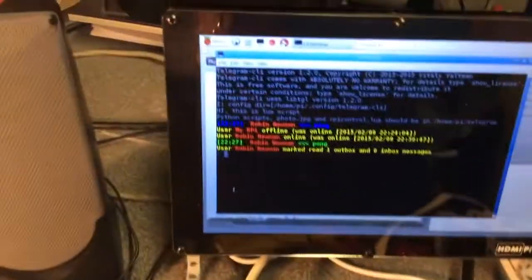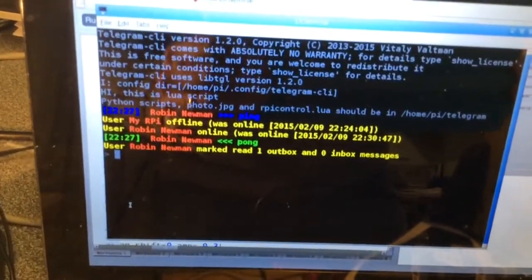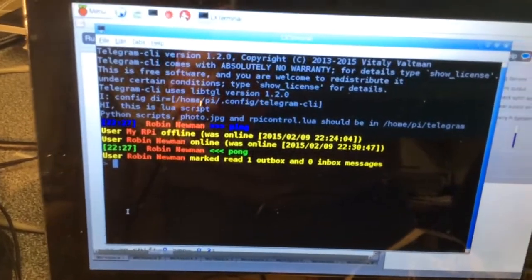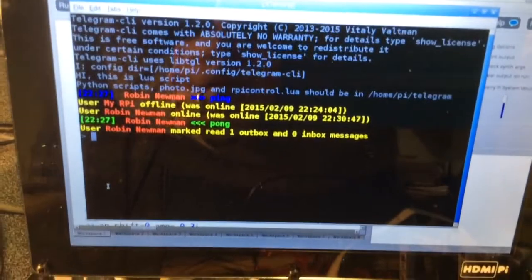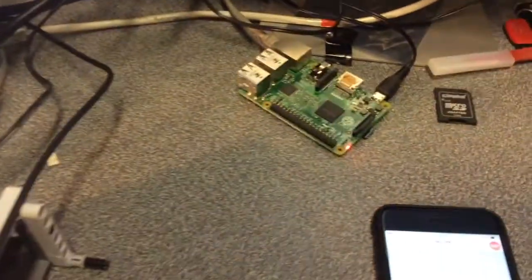And if we look over at the terminal window here, you can see that my Pi has received from Robin Newman, that's me, a command word, which is ping. And further down in green, it's sending back the answer pong. So all well and good. Now, we've got quite a lot of commands that this will respond to.